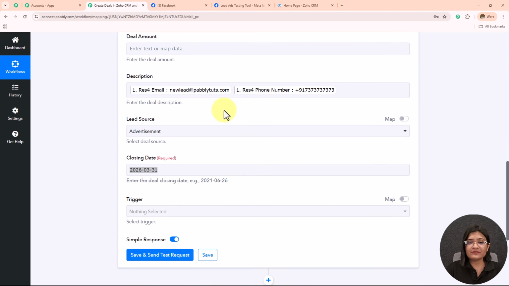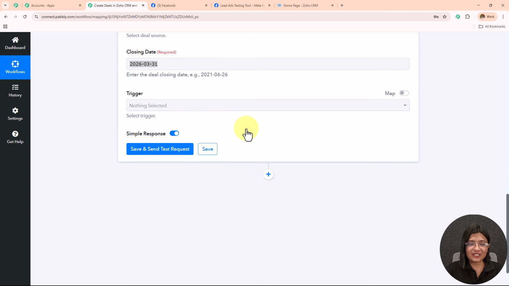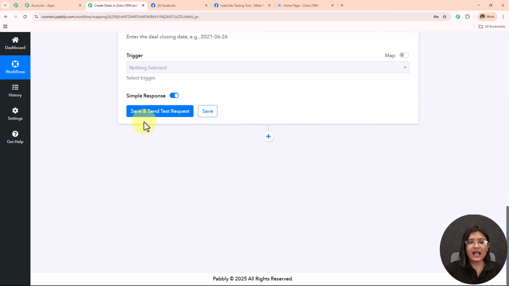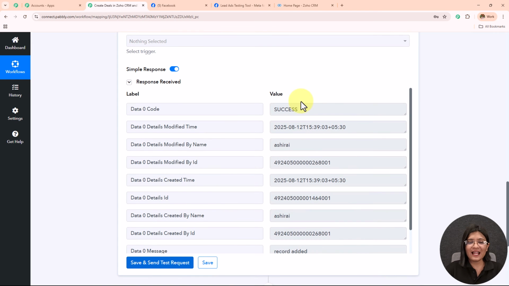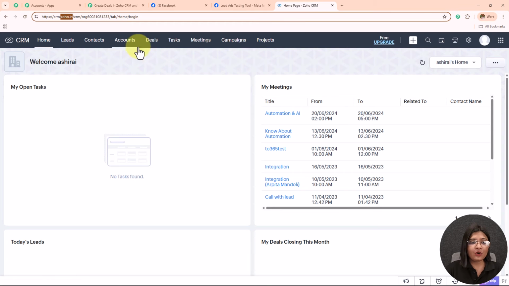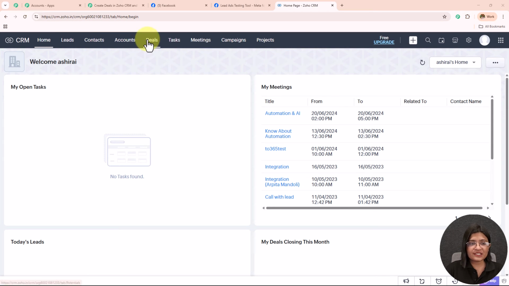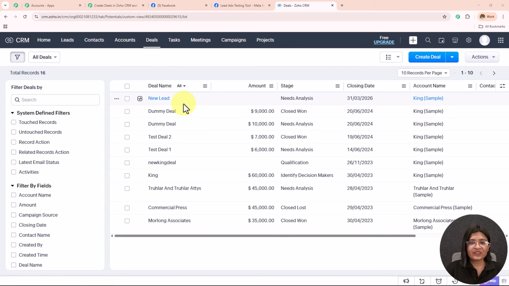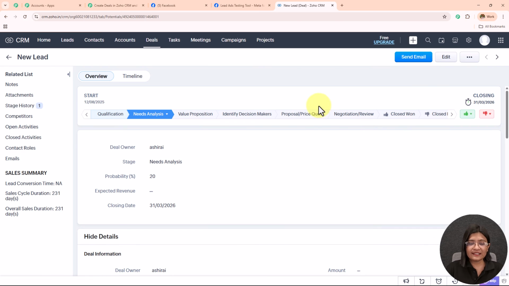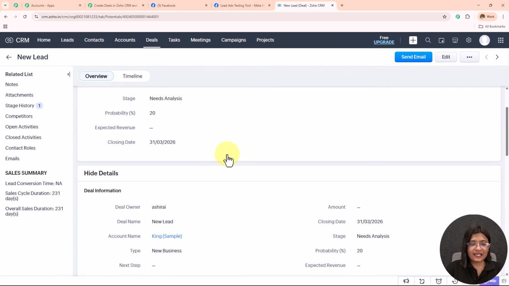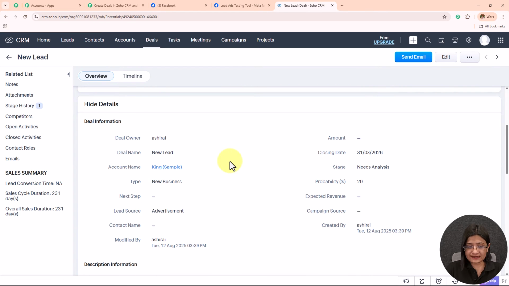So as to keep this field dynamic, we use this process mapping instead of manually entering the details. After entering all these details, I am going to click on save and send test request, and here I have received the response. The status is success. I am quickly going to open my Zoho CRM, and on the top where you can see all these options, I am going to click on this deals. And here it is. Instantly we have created this deal new lead, and then the state is analysis, and then here are the rest of the details.